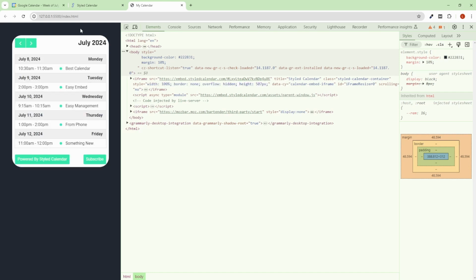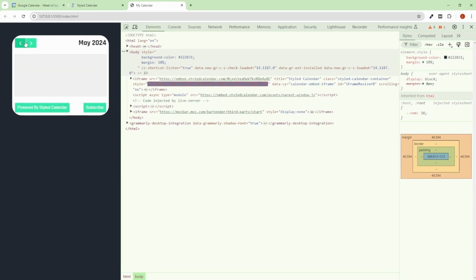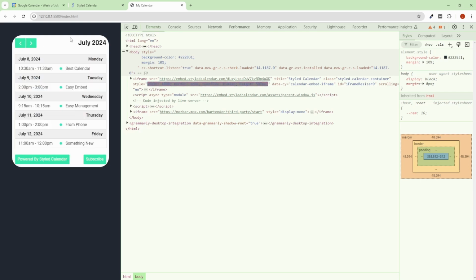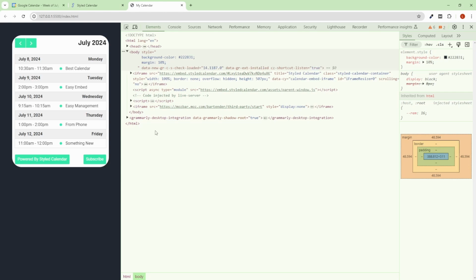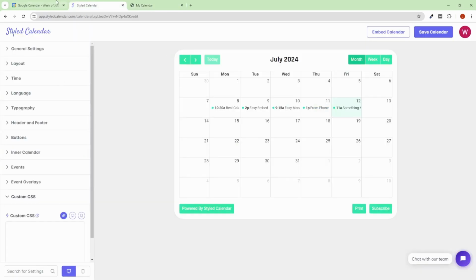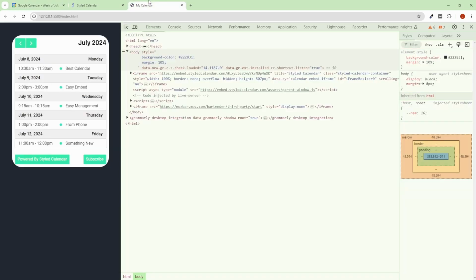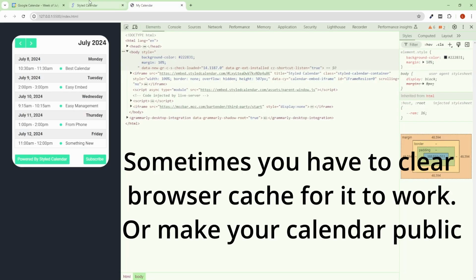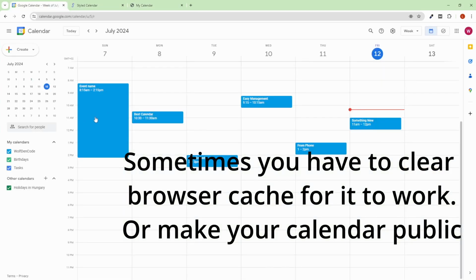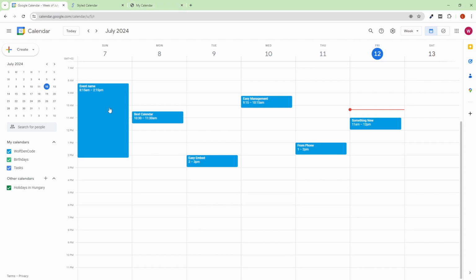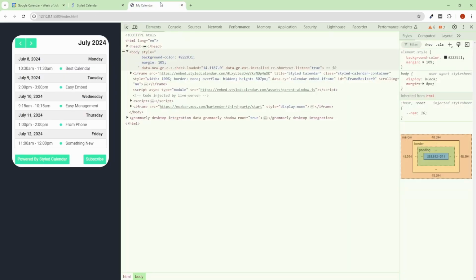But I believe the basic theme is very simple, it's very compact, and it can be a great way to add a scheduler or a calendar to your website. Now please note that it does take some time for styled calendar and Google Calendar to sync together so that they are projected to your website. So if you create an event, don't expect it to be seen immediately. You have to wait a little, but other than that, this is it, a very simple scheduler for your website.